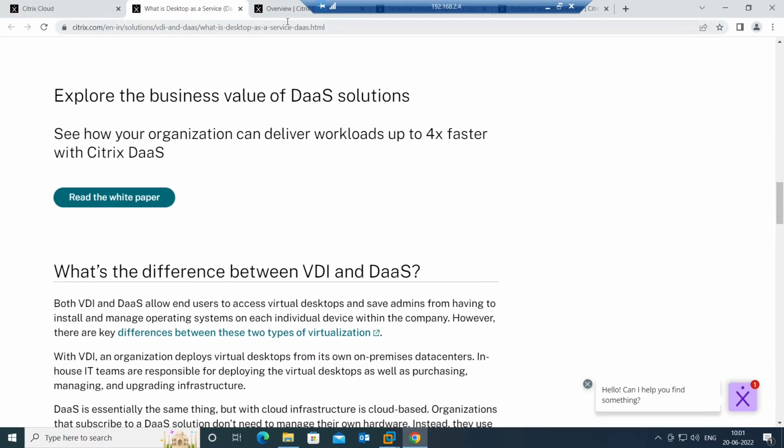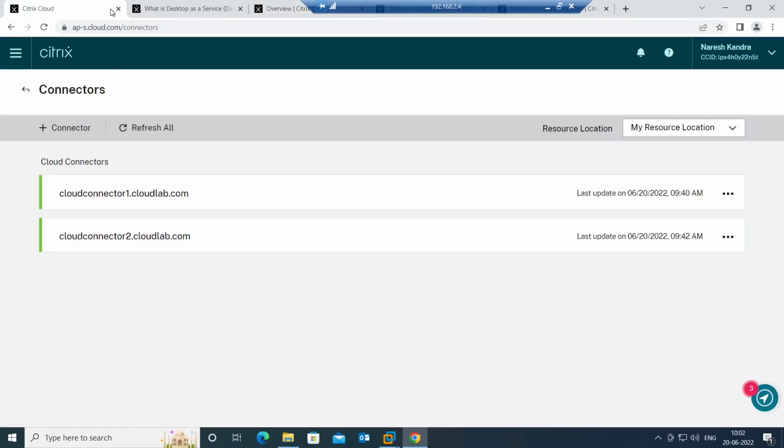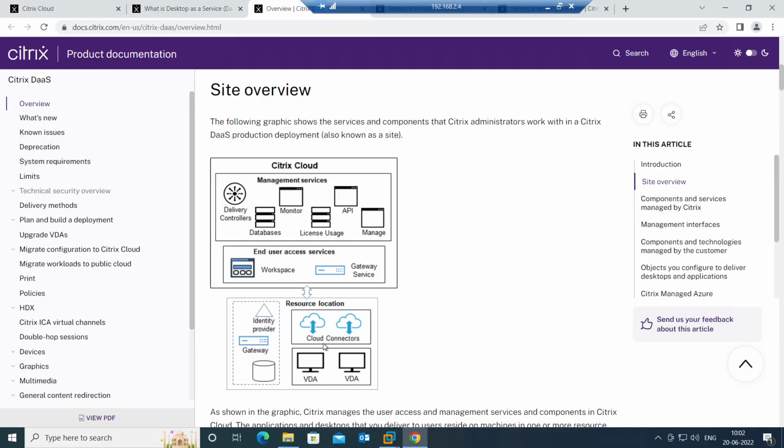Now I'm going to share a diagram. So this is the diagram. We have installed two cloud connectors in the resource location, and these two cloud connectors are successfully integrated with Citrix Cloud. That's why it is showing green here. Now, your resource location could be on-prem or Google Cloud or any other cloud platform. If you have installed VDA machines, virtual desktops or virtual applications, they will communicate through cloud connectors to Citrix Cloud.